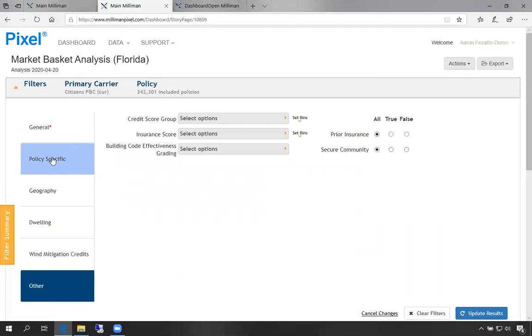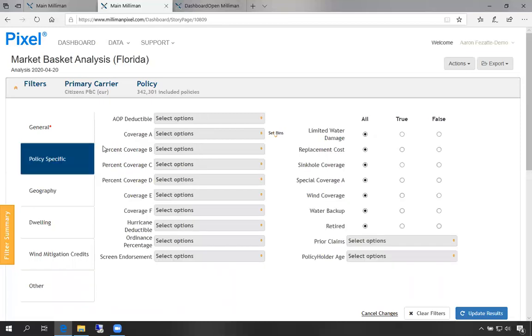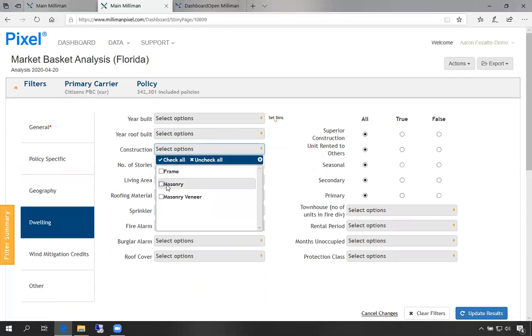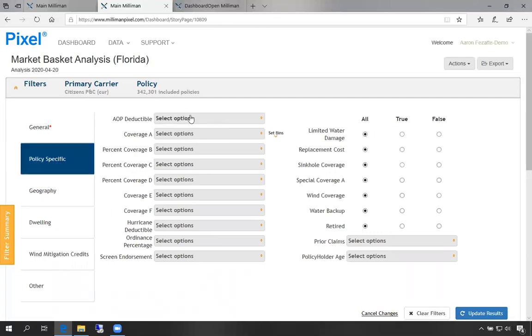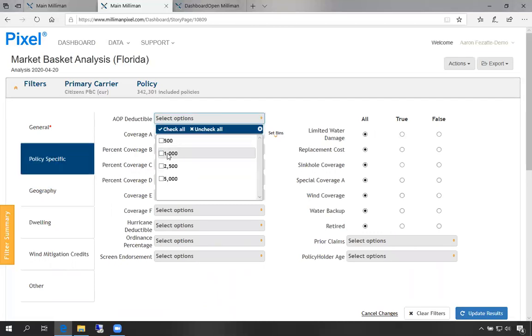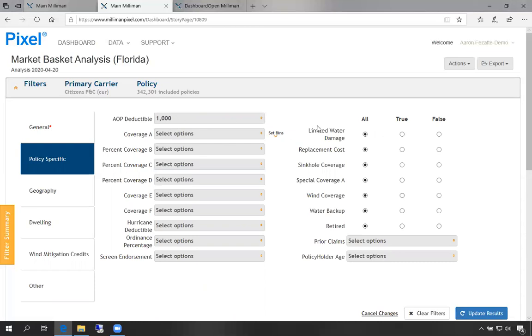So let's say, for example, we want to go through and only look at particular construction types. That would be under dwelling, and let's just look at frame. And then in addition, let's focus on only the $1,000 AOP deductibles.